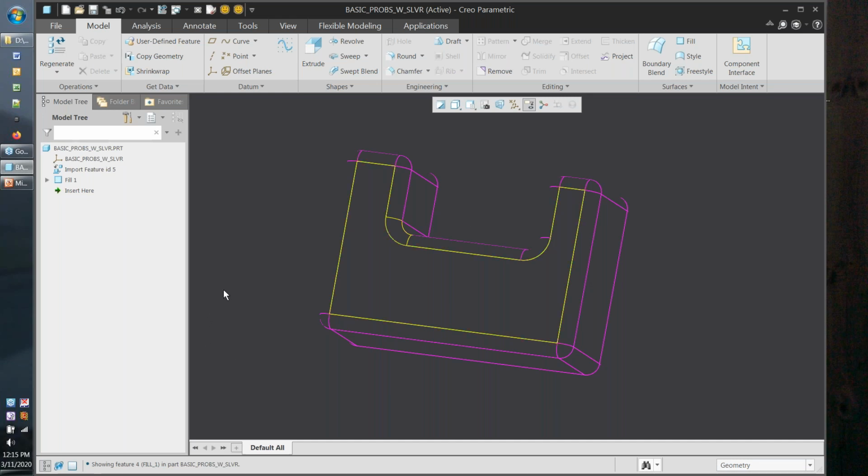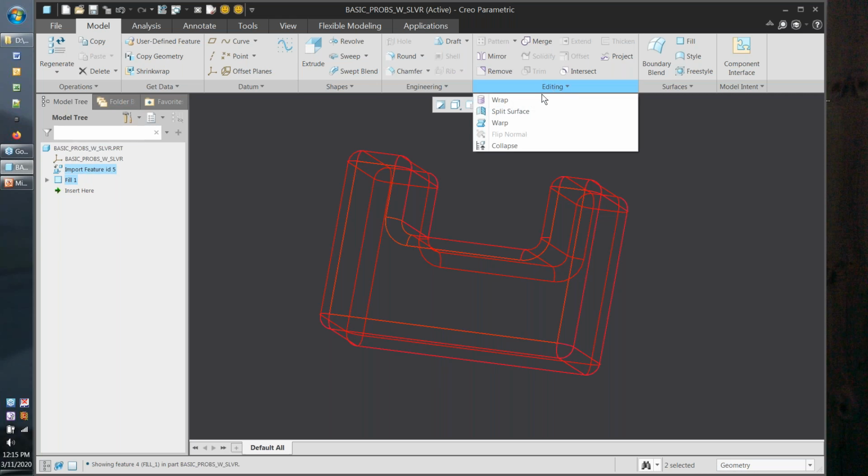Bear with me. What we're going to do now is use a little bit of stuff a lot of people haven't found on their own. I'm going to pre-select both of these objects in my tree, my fill surface and my import feature. Then I'm going to come over here to the edit group and go find my collapse option. They always put the coolest stuff on the bottom of these menus. So we're going to go get this collapse option off of the bottom of the edit menu.